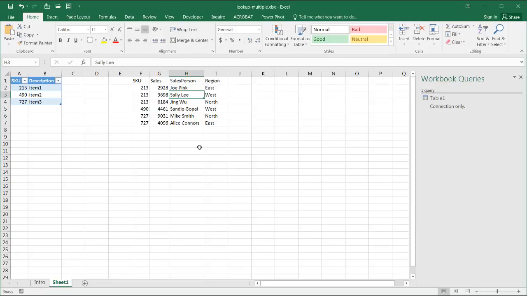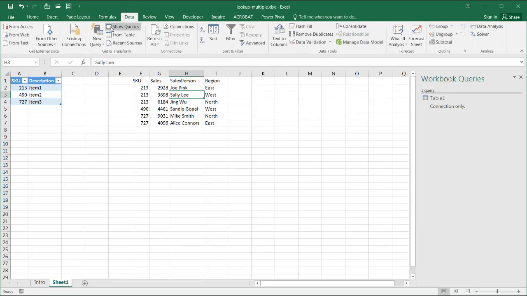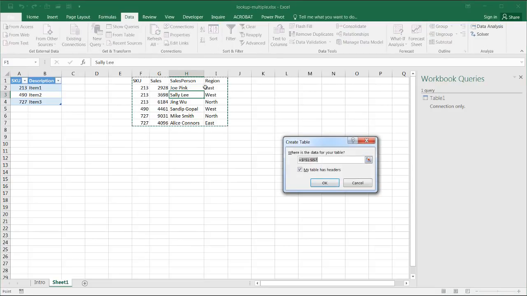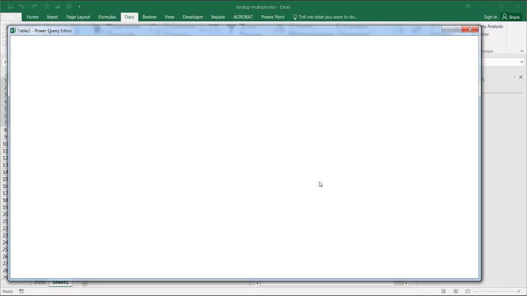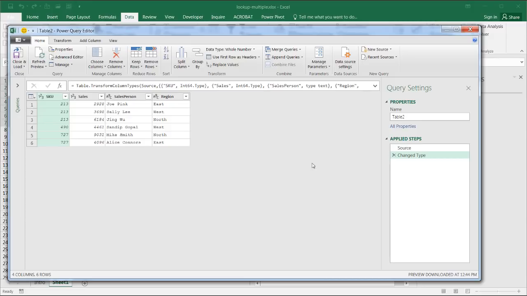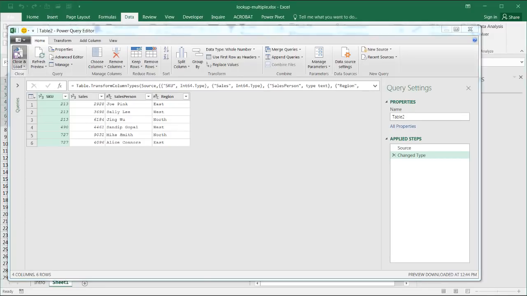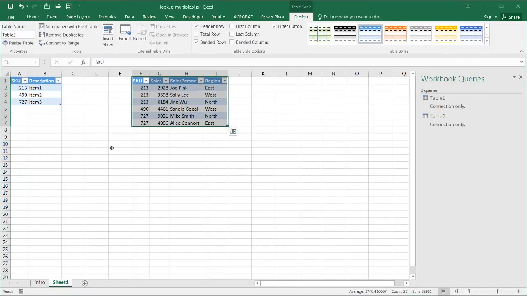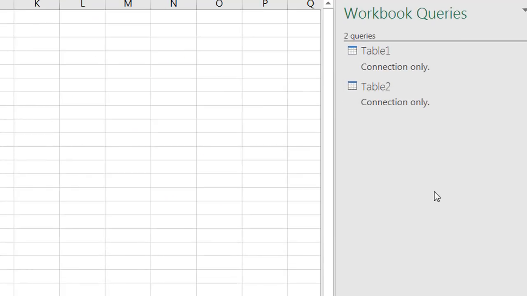Do the same thing for this table. Go under Data and From Table, and it's going to create Table2. Click OK. And now we have our Table2 data here, and it's going to load it. I'll click Close and Load. I don't need to click Close and Load To because I have it defaulted to load as a connection only. Now, what I want to do is merge these tables.